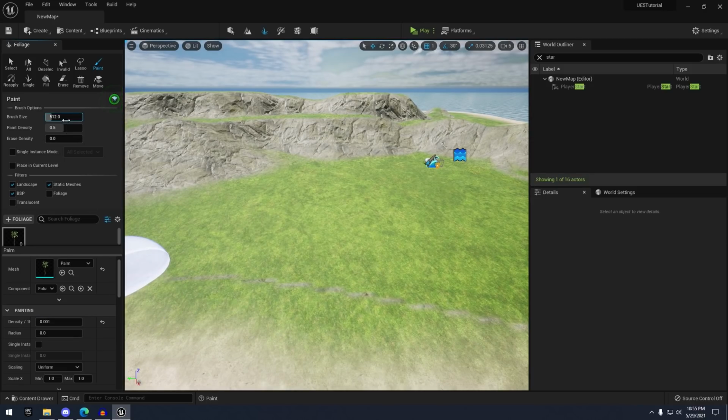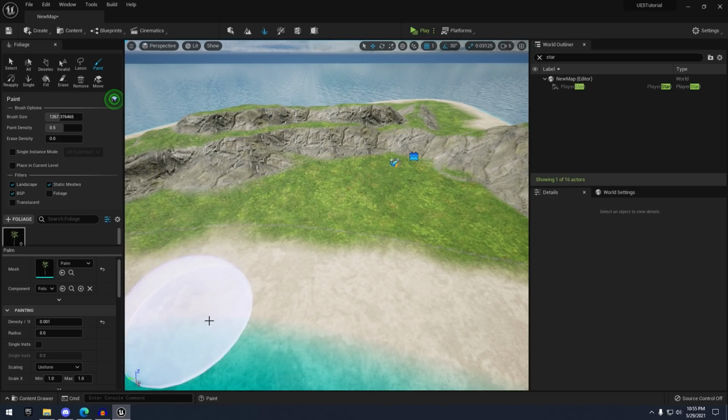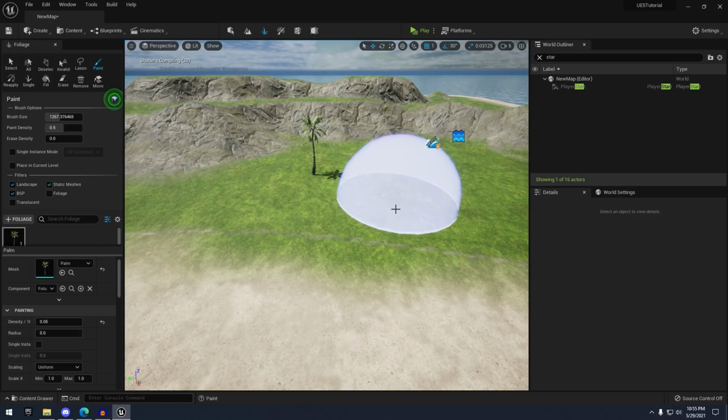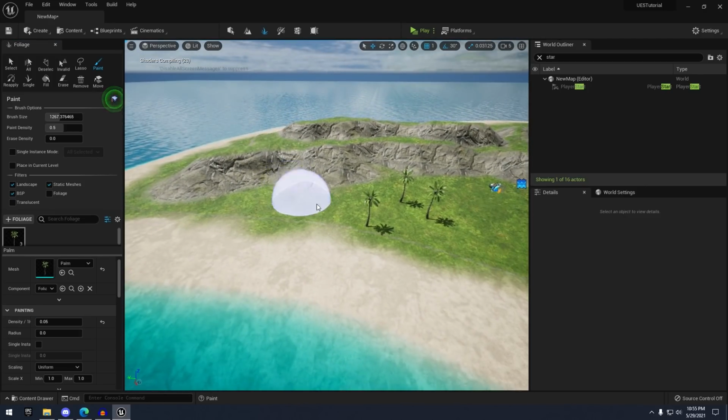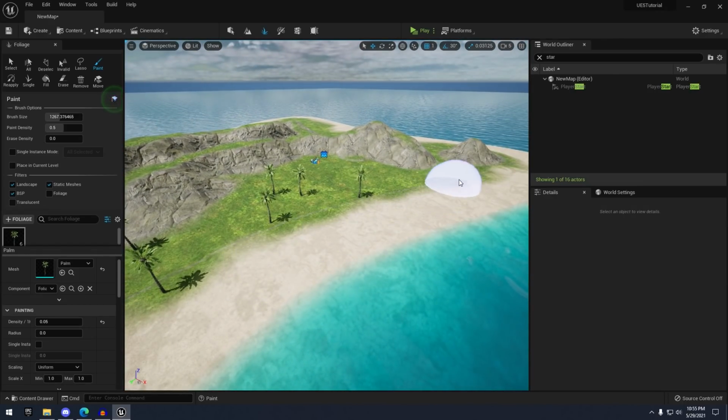We can scale up our brush size, and maybe increase our density up a little bit, 0.05. And we can paint some palm trees like so.